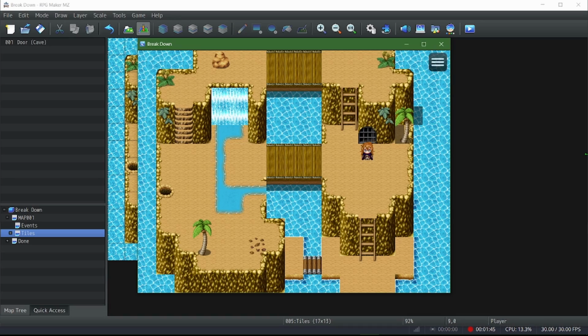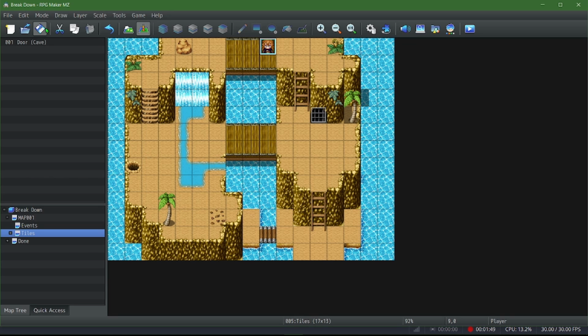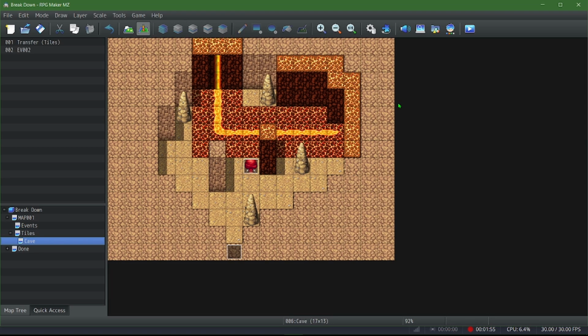Alright, let's go break down what exactly is happening here. There aren't a lot of events on this page because that's kind of not the focus. We're focusing strictly on the tiles.